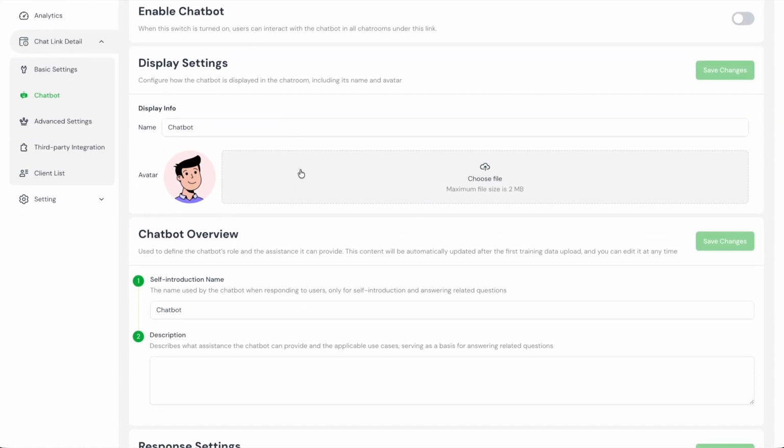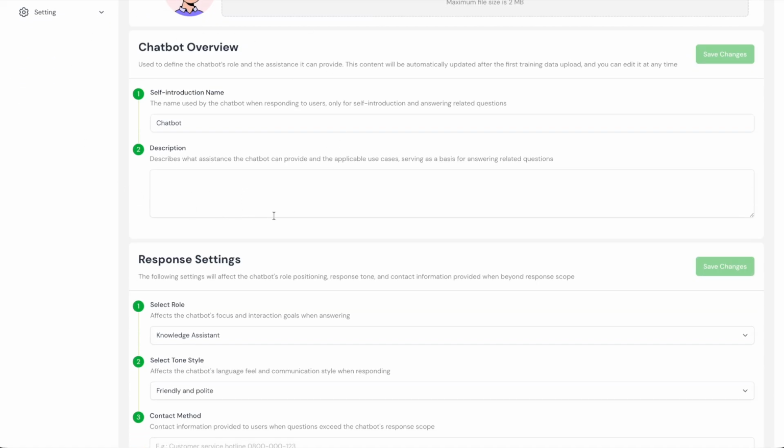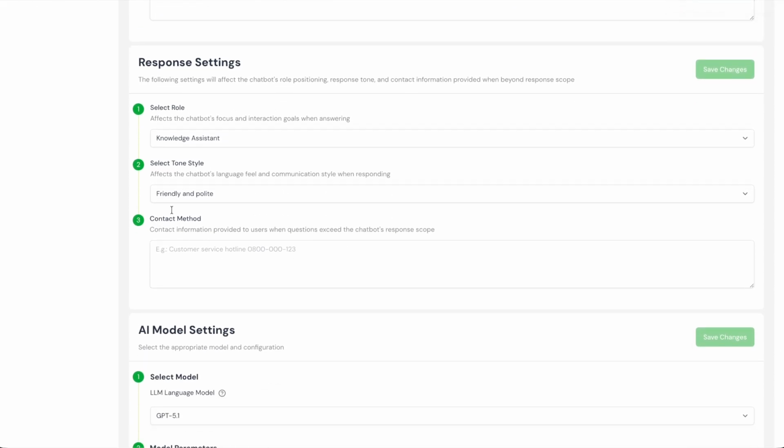First, give your AI a soul in the display settings. Just describe your persona in plain wordings. No need to overthink it or use tech speak. Next up, response settings. This is where the magic happens.